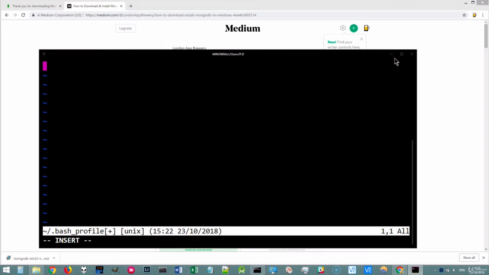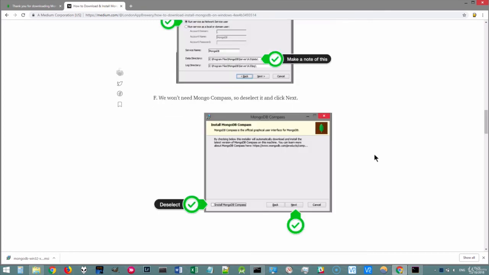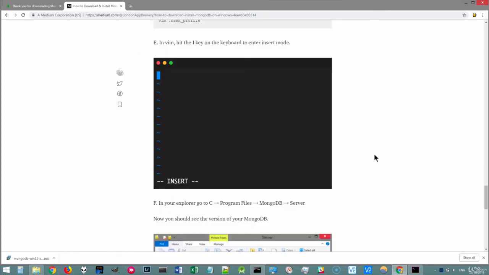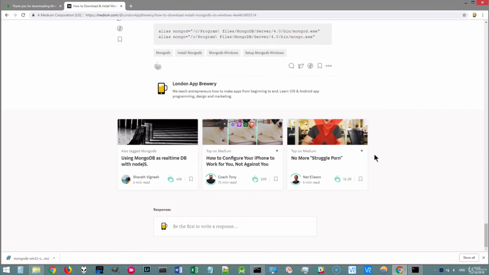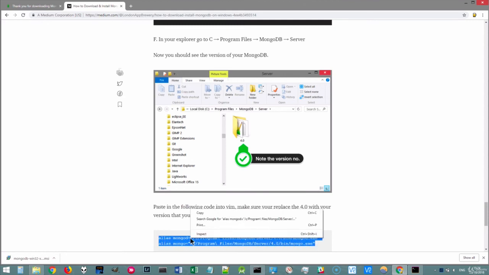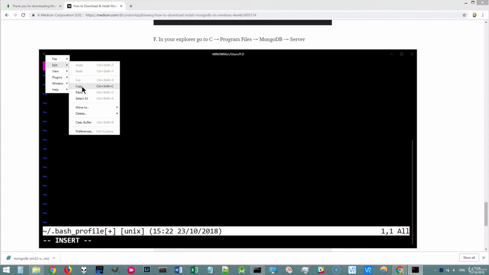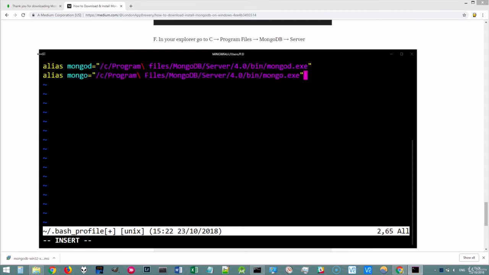So I would recommend that you head over to the written installation instructions for MongoDB for Windows. There's a link to this in the course resources for this module. Scroll down to the part where you see alias mongod, alias mongo, and a file path that we've specified. Go ahead and copy both of those two lines and then paste them into Vim. You can either use the shortcut or simply navigate to it from this little menu icon at the top.